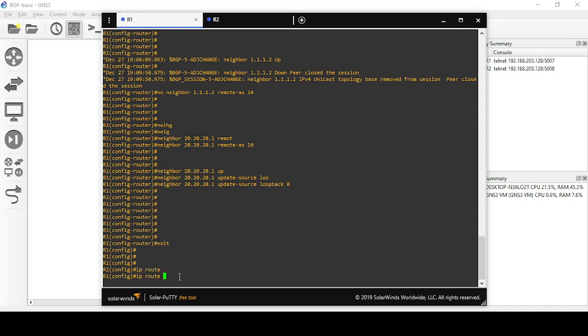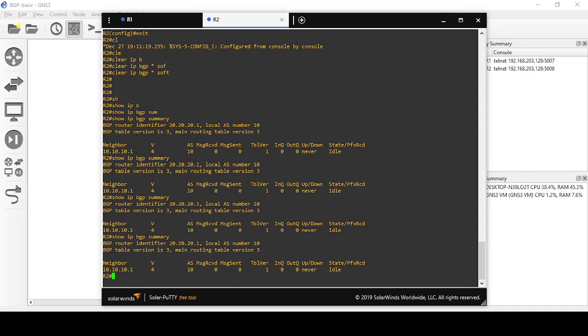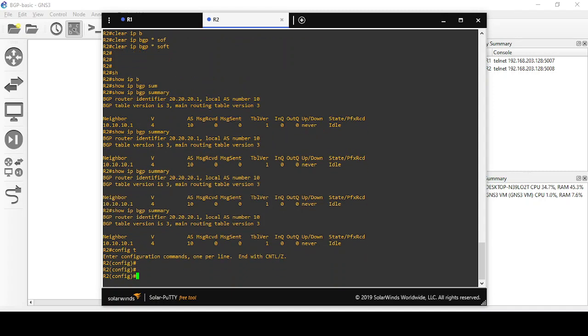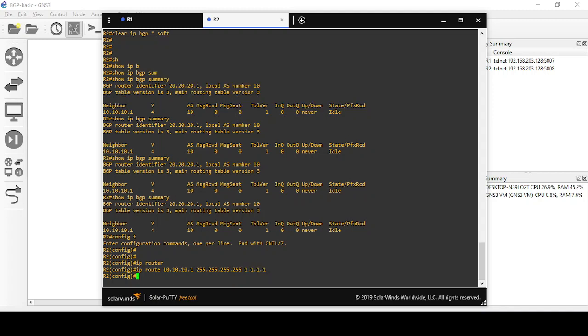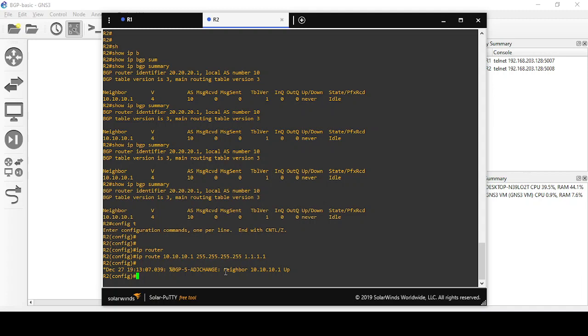IP route 20.20.20.1 255.255.255.255 1.1.1.2. Config terminal, IP route 10.10.10.1 and 255.255.255.255 and next hop would be this. Now you will be able to see that the neighborship is up.